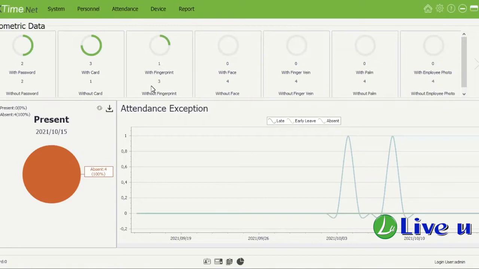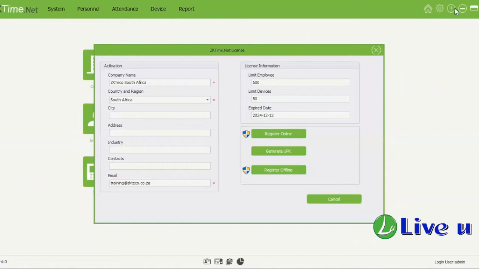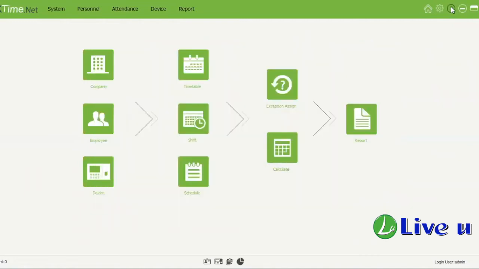Okay, so at the top here, you will see a couple of shortcuts to the system: personnel, attendance, device, and then report. And on the right-hand side, if I click on the house icon over here, it will just show you some shortcuts, right? So this is the workflow that we are going to use. The cogwheel, you'll be able to do the licenses. So if I click on this, you'll see the license information.